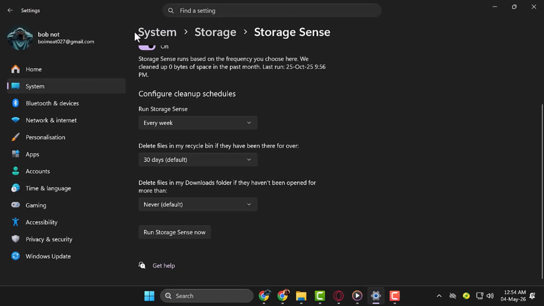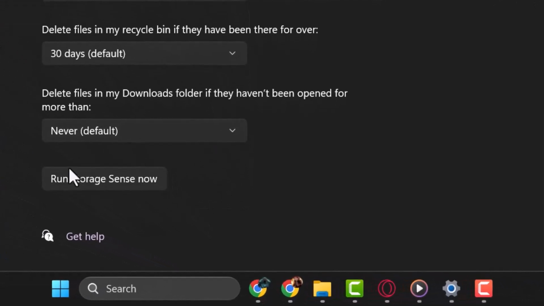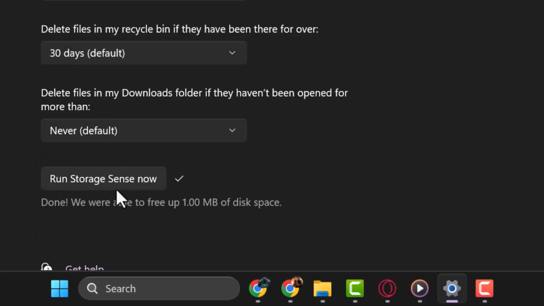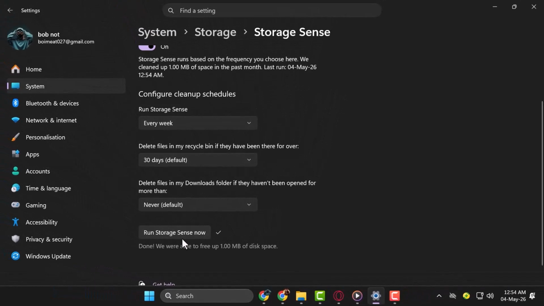Finally, scroll all the way down and click on the Run Storage Sense Now button. This will immediately start a cleanup process. Windows will scan for unnecessary files and remove them safely. In many cases, you will instantly recover a noticeable amount of storage space. But we are not stopping here. Let me show you 2 additional powerful steps that most people miss.